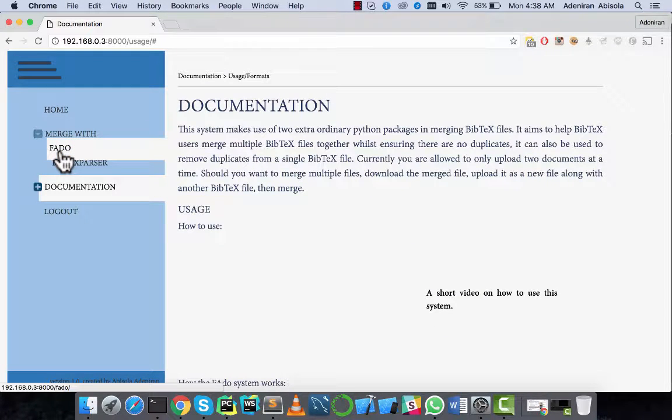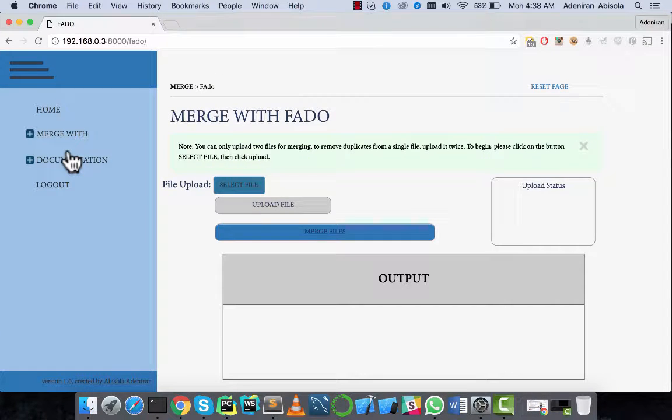Okay, so let's begin. So I'm just going to go with the file. The first file is going to merge the file and tell you how we use this. Okay, so how the two systems work: the file system and the BigText parser system.